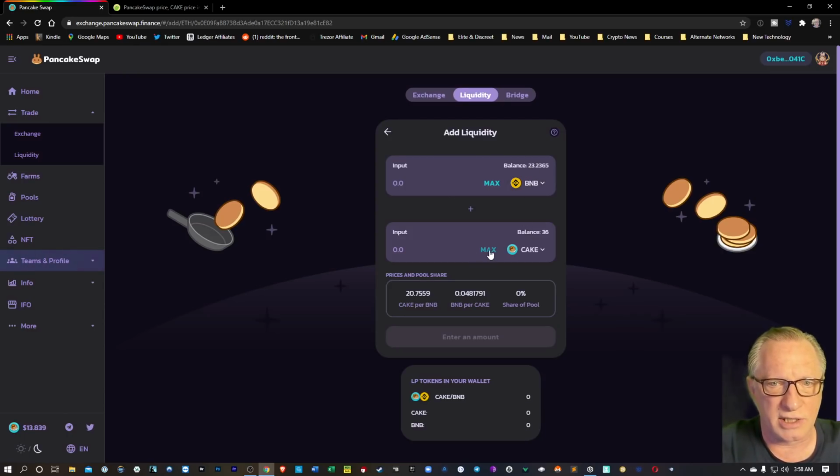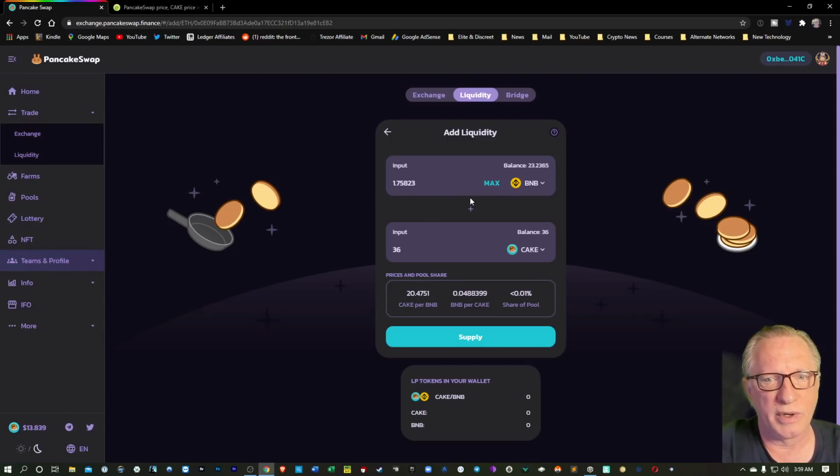So that's pretty easy. I'll just max out the cake here at 36, and it'll calculate exactly how much BNB I need to deposit an equal amount into the liquidity pool. All right. Now you might see approve down here if you've never done this before, and you'll do that by clicking approve, and then you'll sign it over here in Metamask. Might be $1 or so. It's not very expensive on the Binance Smart Chain, but I've already approved this.